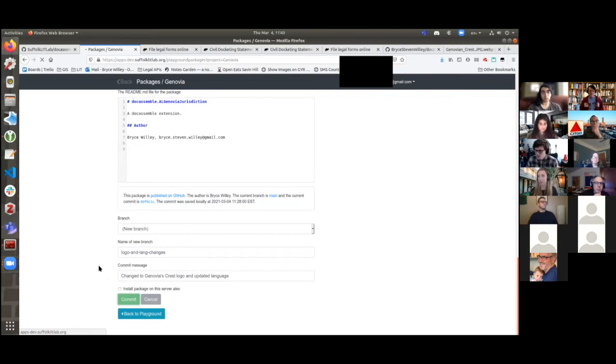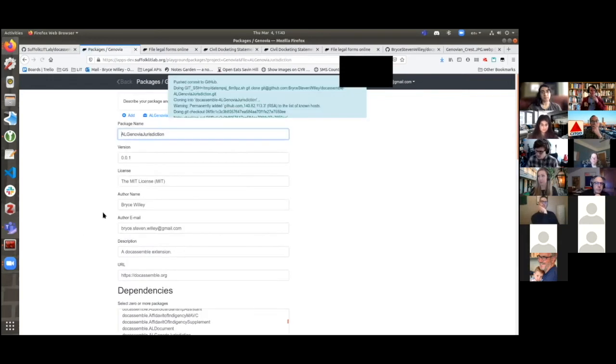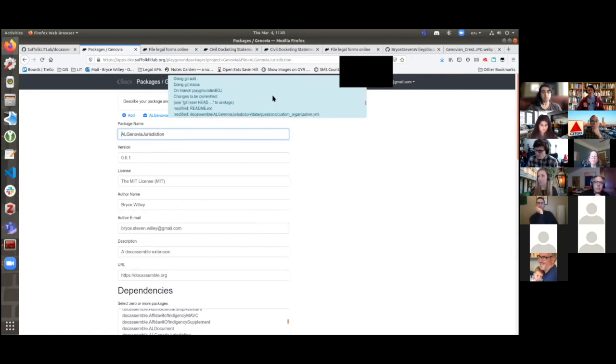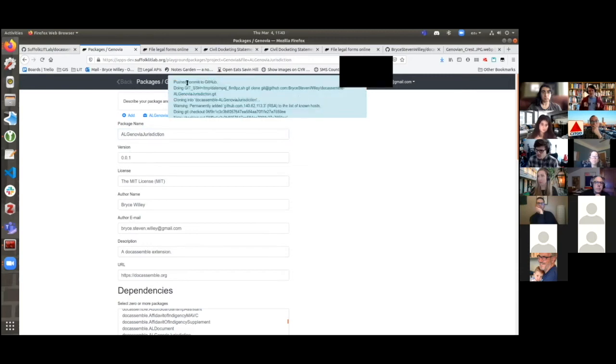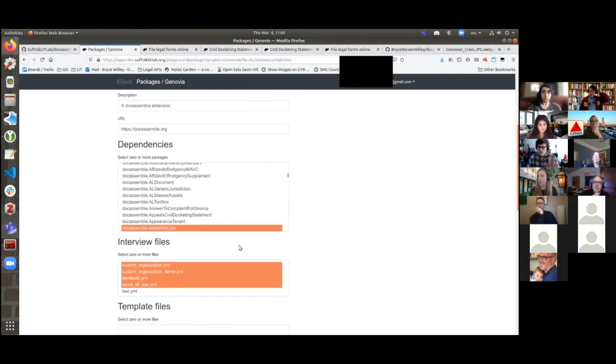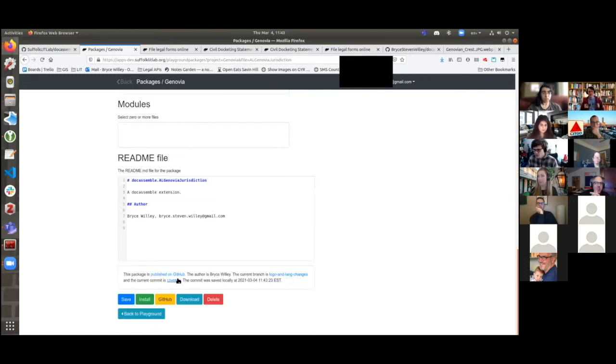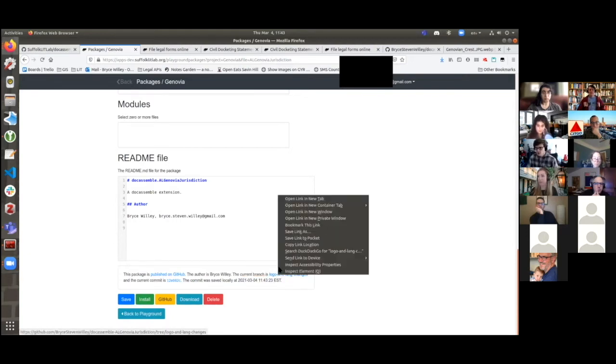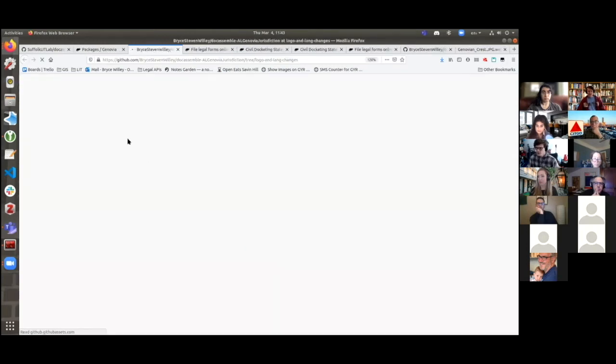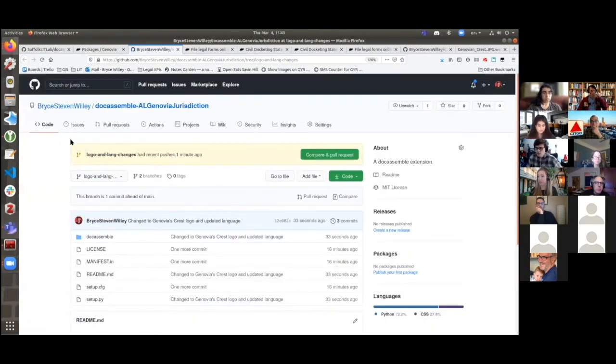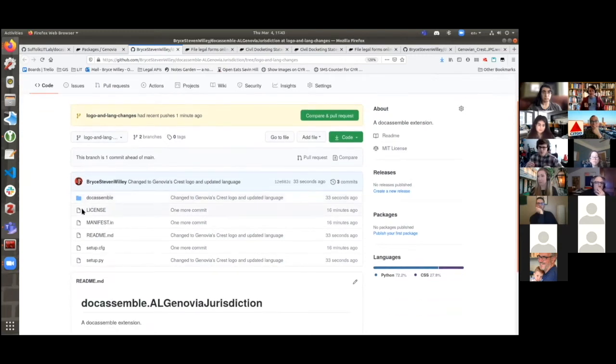but when it does, you'll see this. There's generally a lot of information in this screen, but as long as it's blue and it does say push commit to GitHub at the top, then you're okay. Now we see it says the current branch is logo and lang changes, which is good. It's what we have changed it to, but it's no longer on main. So we can click this link, and we're back on GitHub, looking at the repository for this specific branch.